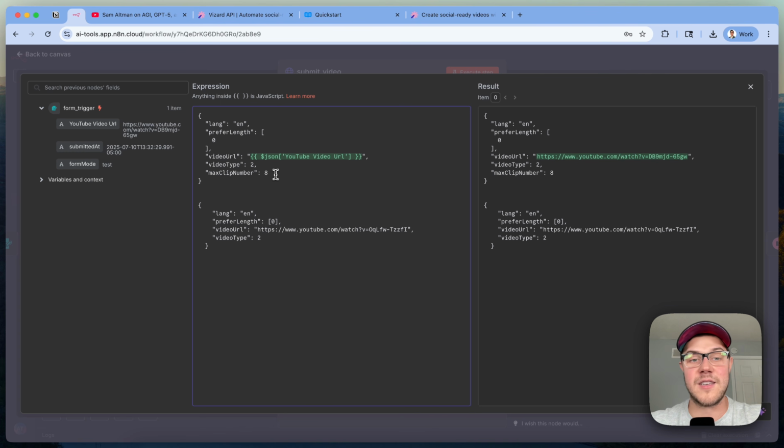The only thing that I tweaked here for my workflow is this extra parameter called max clip number. This lets you set up a limit for the maximum number of resulting clips that you want to get back from Vizard.ai when they're going through and analyzing your video. Don't have to do that. That's just an option you can set up when building your requests.